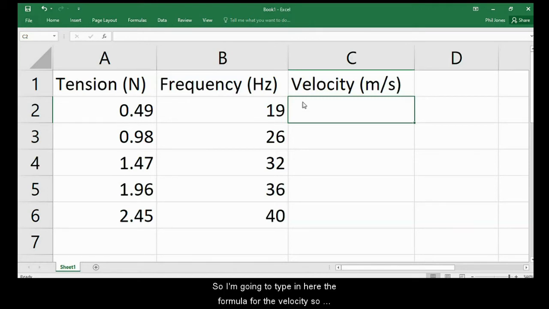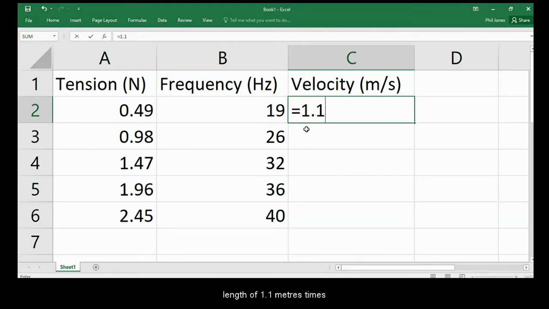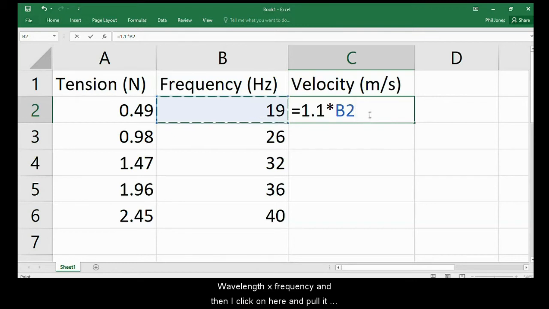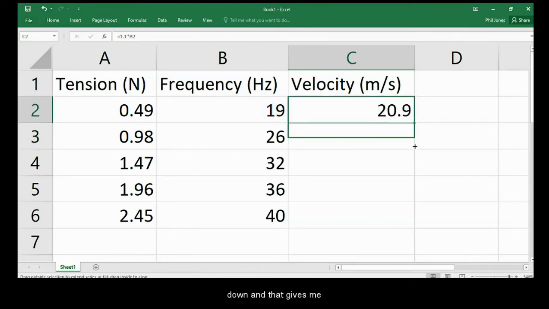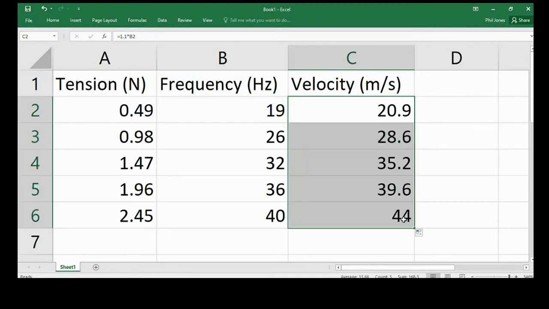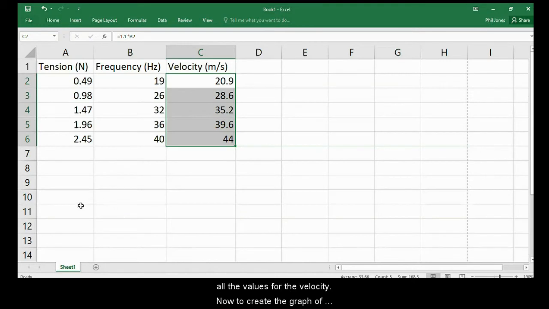So I'm going to type in here the formula for the velocity. So that's equals to, now the length was 1.1 meters times the frequency. Okay, wavelength times frequency, and then I click on here and pull this down, and that gives me all the values for the velocity. Now to create the graph of tension versus velocity.